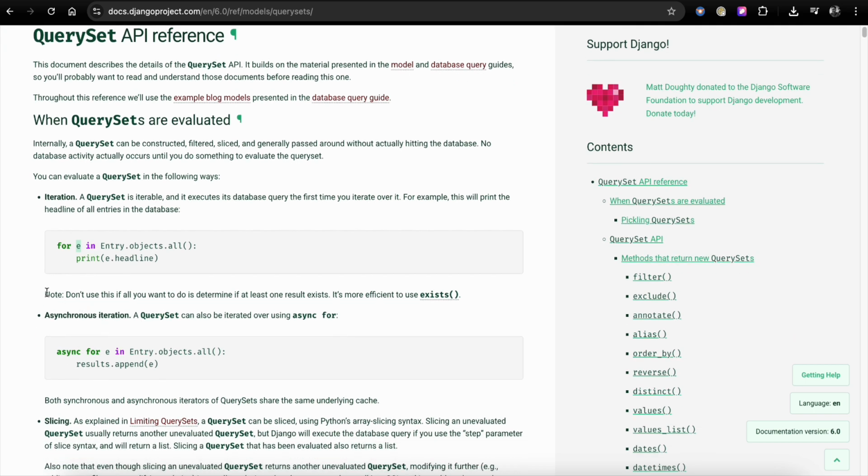They have also written a note here: don't use this if all you want to do is determine if at least one result exists. So it is saying that if you just want to check whether any entry exists, you can use the exists method here, which will be efficient instead of running a for loop overall.